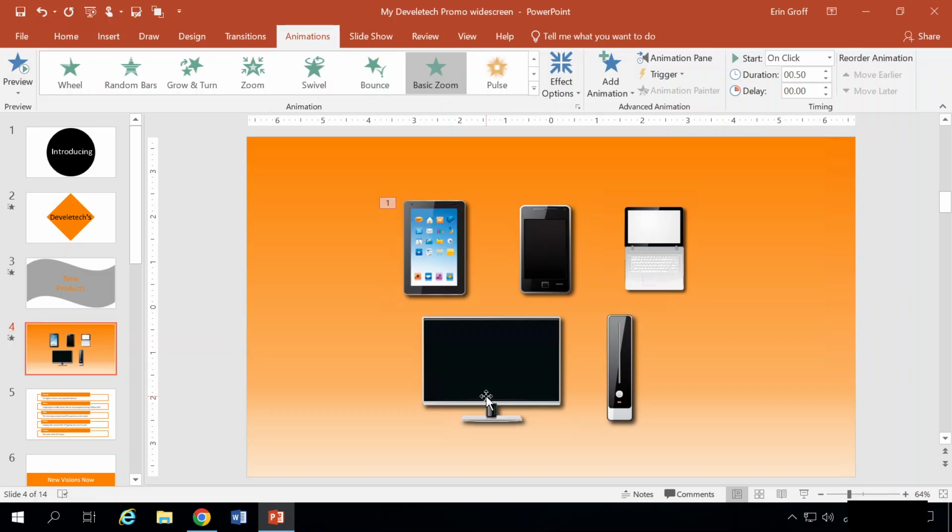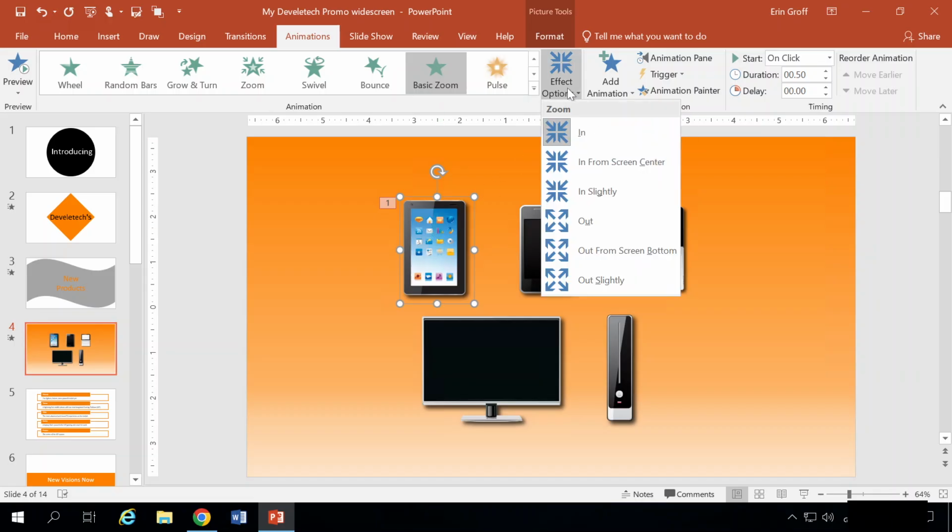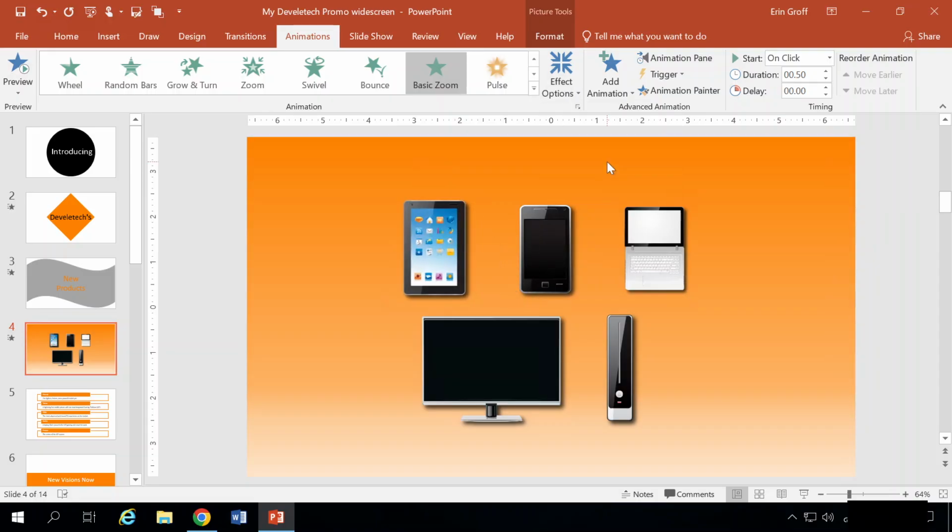Next, we're going to modify the animation effect. You want to make sure that tablet is still selected, and we're going to choose our Effect Options drop-down. And we want the basic zoom coming in from the screen center. All right, so you can always preview that out. See, it's coming in from the center of the screen and zooming in.